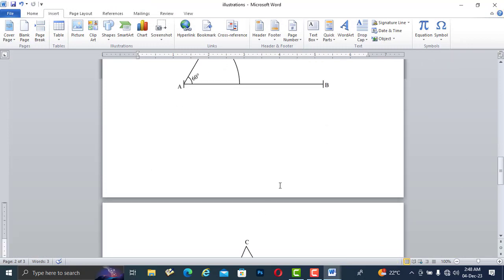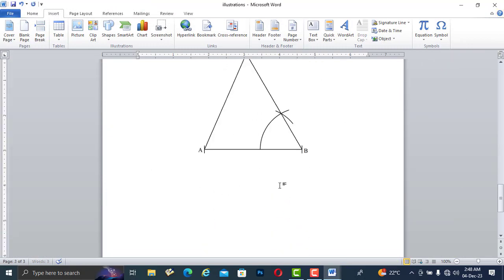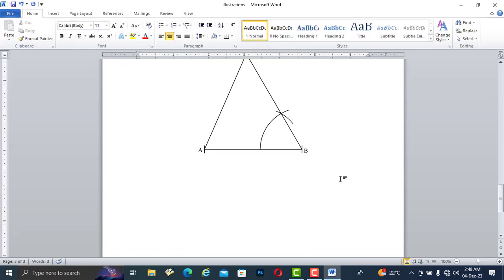Another angle in construction is 90 degrees. Just the same way we told our students, if you have a line and you want to draw a 90 degrees at a point, if the line is not extended, you need to extend it so that you make an arc on the left and also on the right.